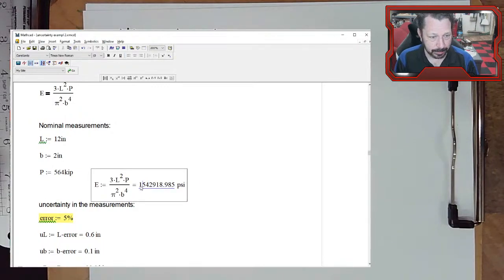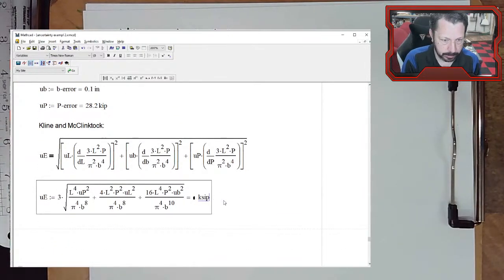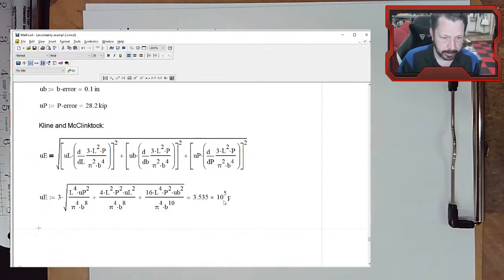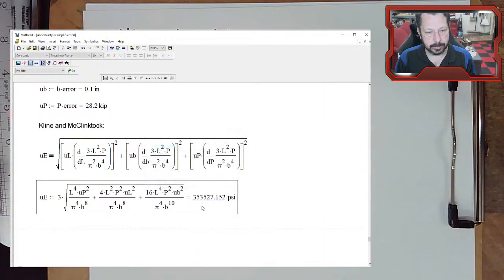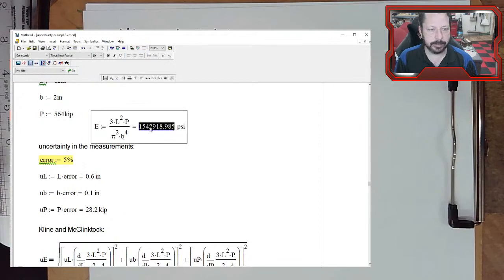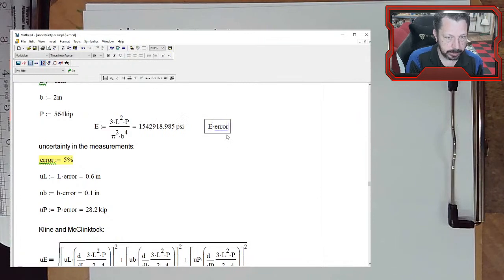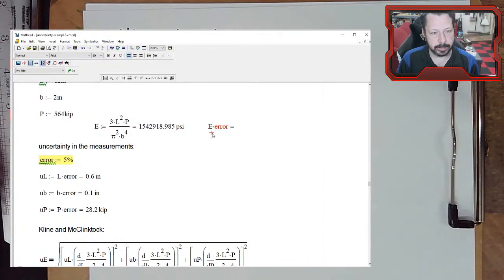So if I calculate this number for the nominal value, I have to add or subtract, and let's put this in the same units, I have to add or subtract 350,000 PSI to this, based on each one of these measurements having a 5% error in it. But I couldn't just add 5%. If I just did a 5% error here, let's see, E times error equals, well, I didn't define error until later. Let's move it down.